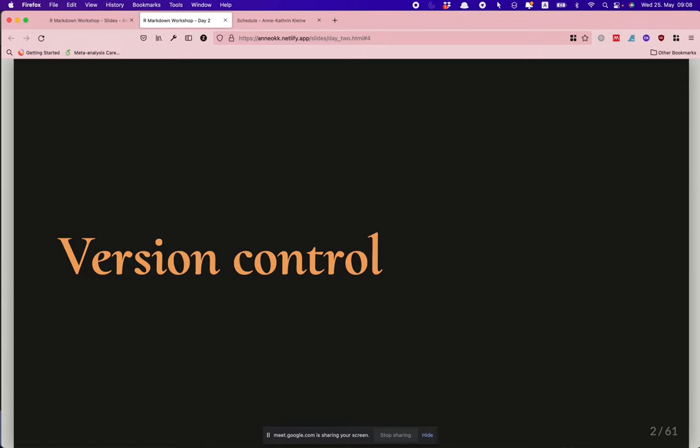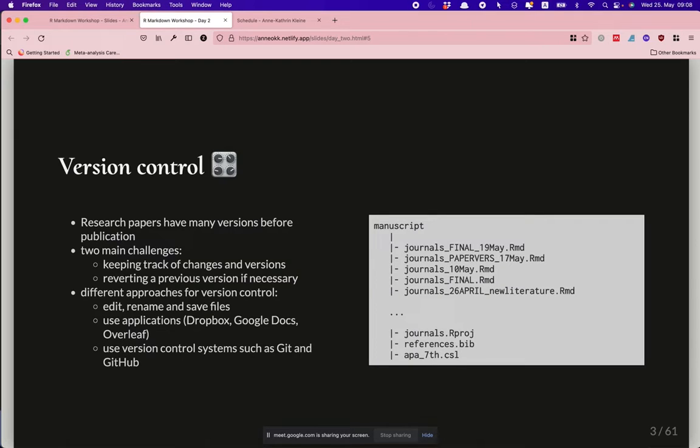So first of all, version control. So what is version control? You're all doing version control, I think, almost every day when you're working on your things, on your files.